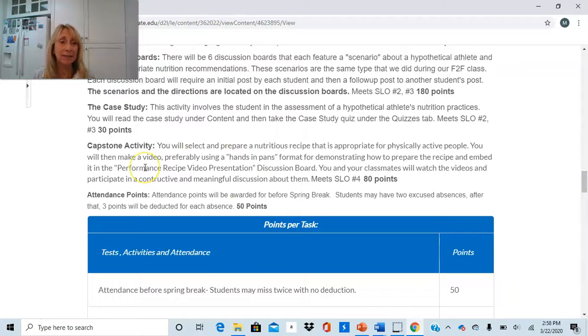The capstone activity, instead of it being a group project, you guys are going to work on it individually. So you'll be creating your own hands and pans video with a healthful recipe that's appropriate for athletes. And so hands and pans, I'll show you some examples, because again, I'm going to make a video with some guidance on it, but you guys have all seen hands and pans. It's basically where you see a recipe prepared. You don't actually see the person standing there doing it. It's just really their hands putting the ingredients together and then making the final product.